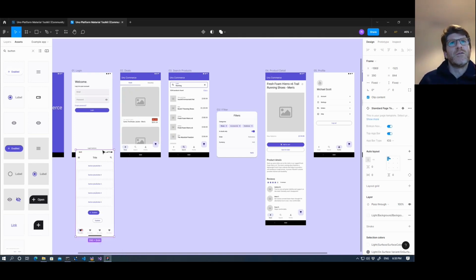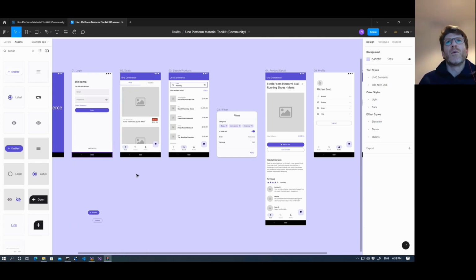Okay, let me just go ahead and remove this extra page. We're going to come back to this page in a little bit, because we're actually going to copy or extract the XAML out of these pages as we get into the demo.